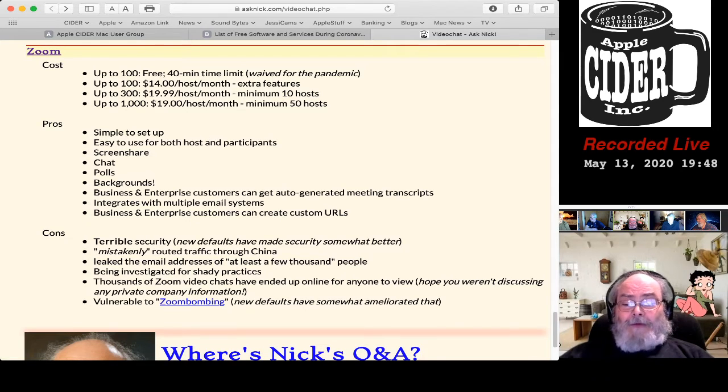So I would suggest you never ever trust it. Email addresses of at least a few thousand people have been leaked. That's actually a much higher number now. They are being investigated by multiple agencies in multiple countries for shady practices. And just go onto Google and look for Zoom chats.